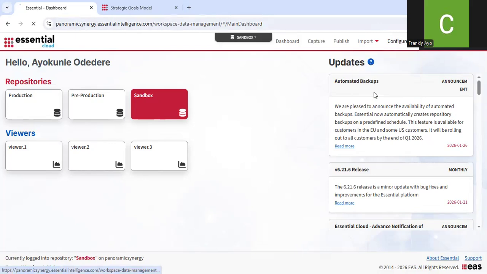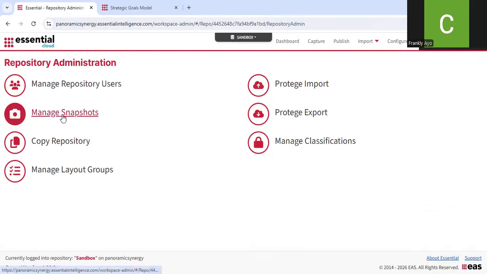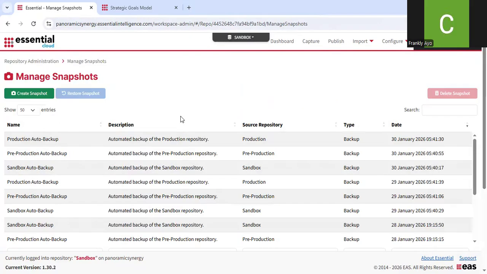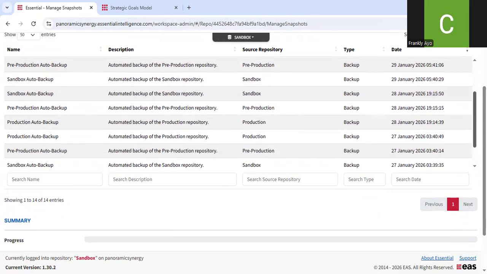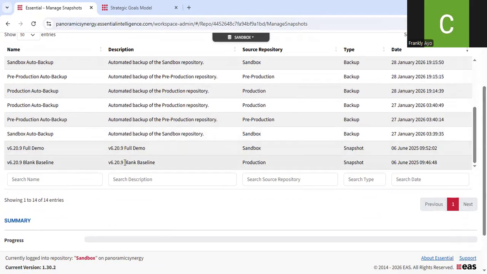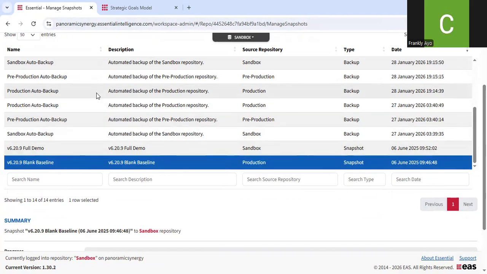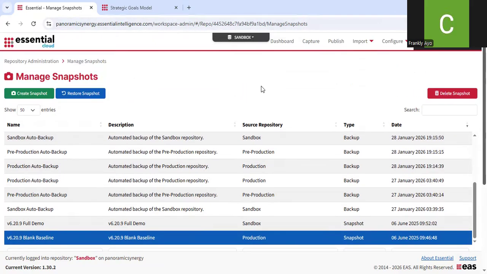I'll go to Repository Administration and I'll click on Manage Snapshots. Then we can see all the snapshots, the list of snapshots that we've done on this account. So I'll scroll down and I would select the initial states, which it was when we had a blank baseline. Then I need to make sure this is on Sandbox. I need to make sure it's on Sandbox because even though this is for production, the source repository was production, but I want to restore it in my Sandbox repository.